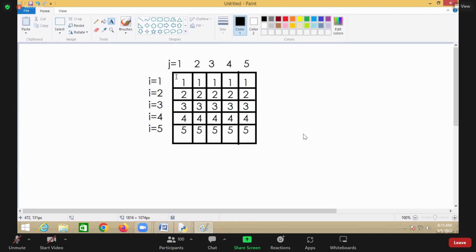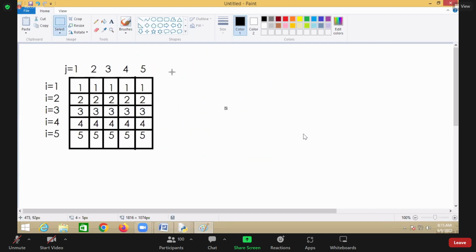Okay, now second row, first column, 2. Second row, second column. So what are you printing here? Row values. In each column, you are printing row values. But how do you print this? Now you have to generate the number of rows. How many rows are there?